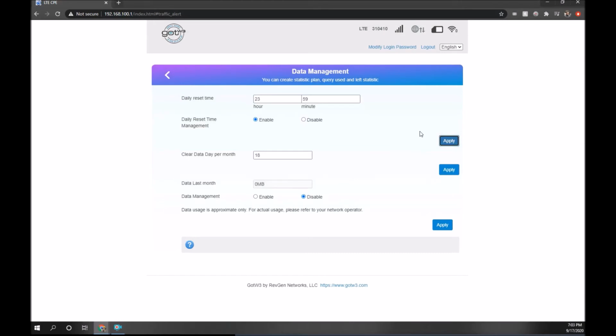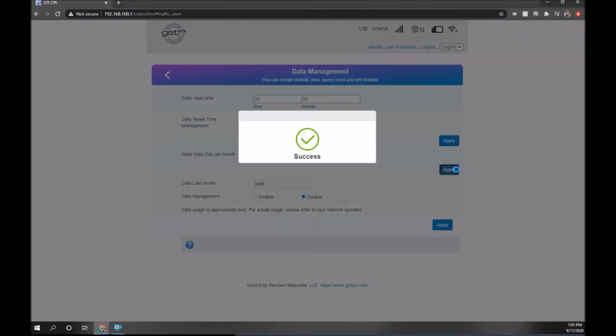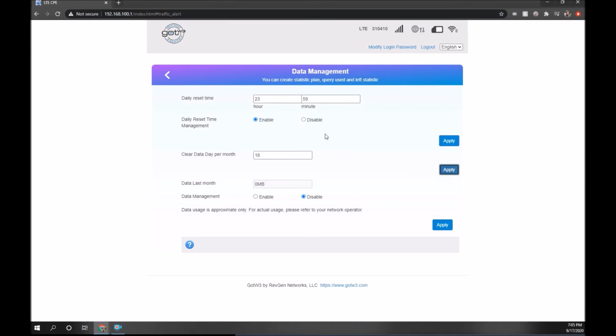You should see success. After you've successfully clicked apply for the top section, you will also need to click apply where it says the clear data day per month. And we also need to make sure we get that green success checkbox.